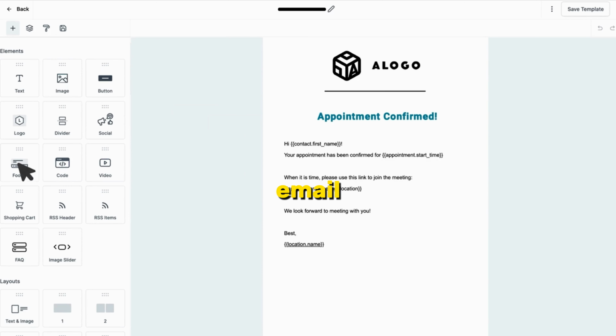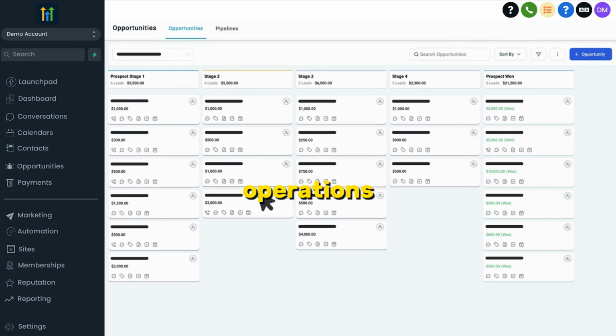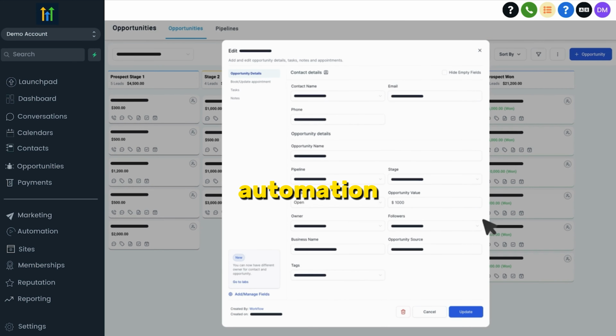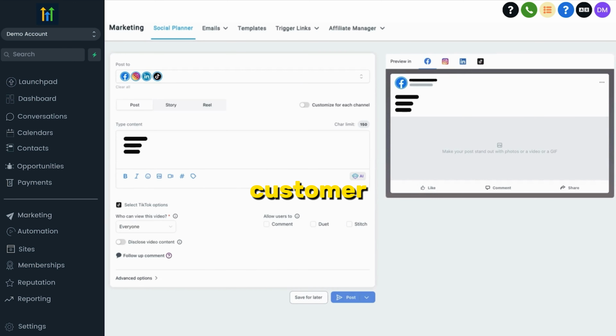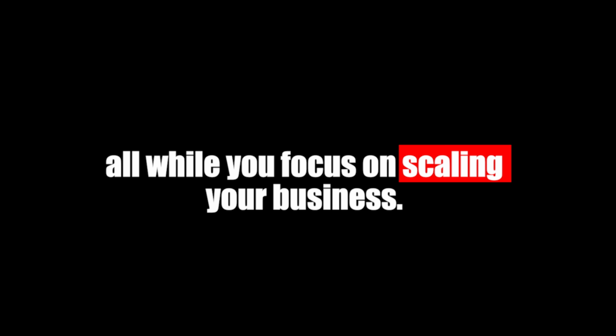By automating email campaigns, SMS messages, and CRM tasks, you can simplify your operations and significantly cut down on manual effort. This seamless automation guarantees consistent and timely communication, which can boost customer engagement and increase sales. Now, you have a system that works around the clock to nurture leads, follow up with potential clients, and manage your marketing campaigns, all while you focus on scaling your business.